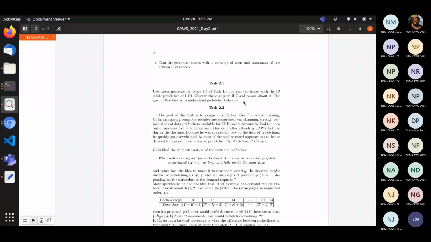But you can also try with the next line prefetcher. Most of the time, next line will work, even in irregular applications. Here the access pattern is pretty normal, sir, because we are just incrementing by 1. Yeah, then you should be able to see it.